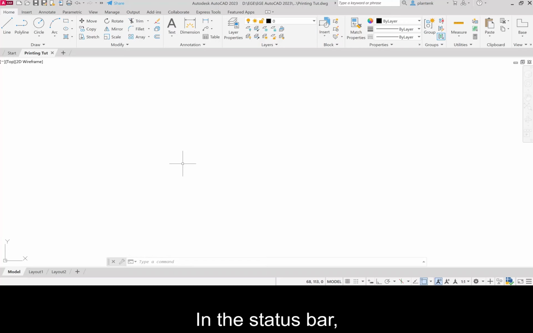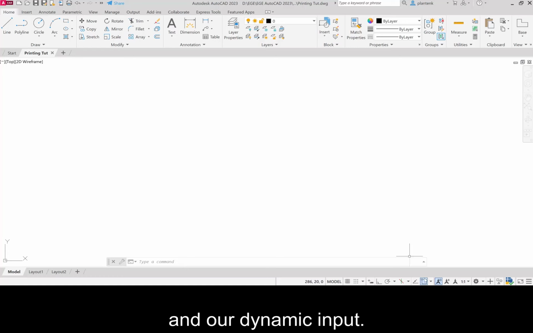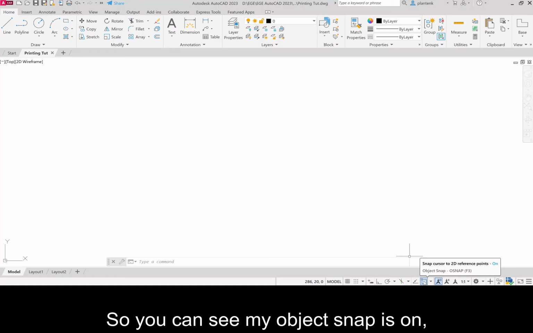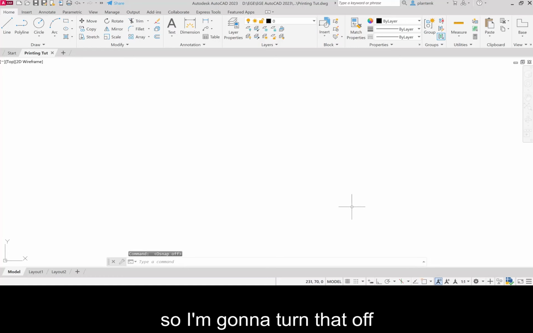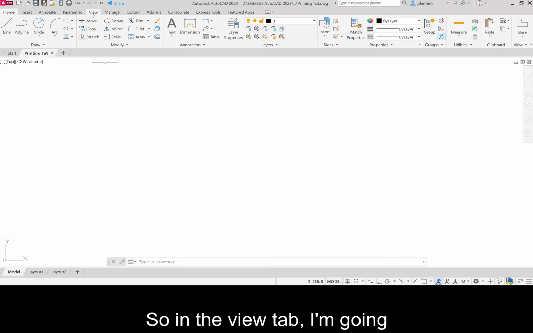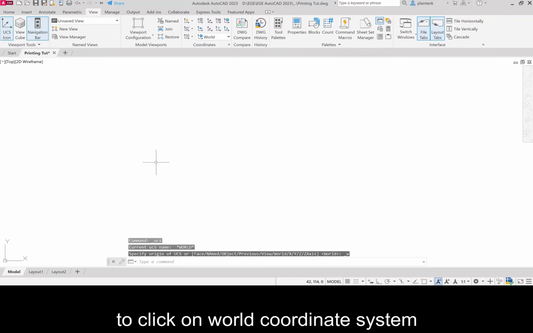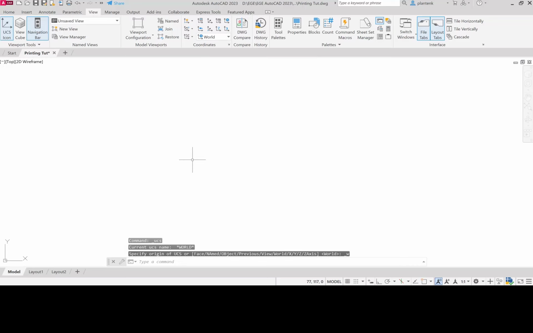In the status bar, we're going to turn off our object snap and our dynamic input. So you can see my object snap is on, so I'm going to turn that off. And we're going to enter our world coordinate system. So in the View tab, I'm going to click on World Coordinate System.